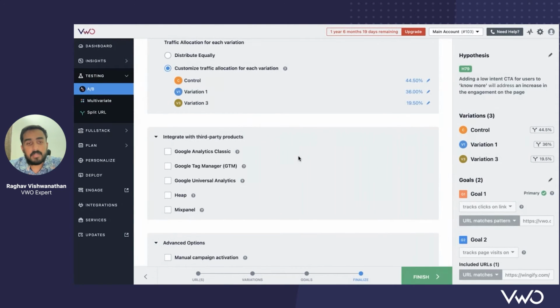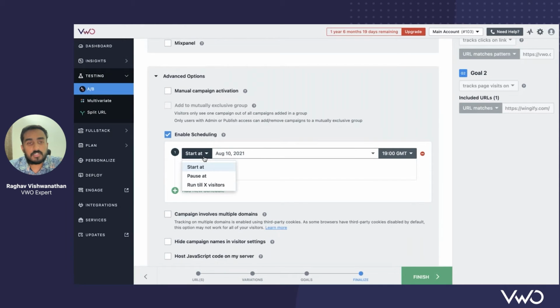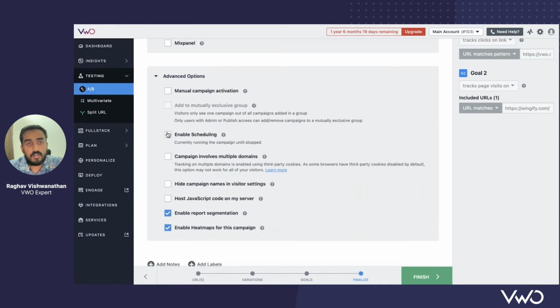Once this is completed, we have a few more options that you can make use of before we push the test live. Things like scheduling. You can schedule a particular test to start at a specific time, pause at a specific time, and so on. Mutually exclusive groups as well.